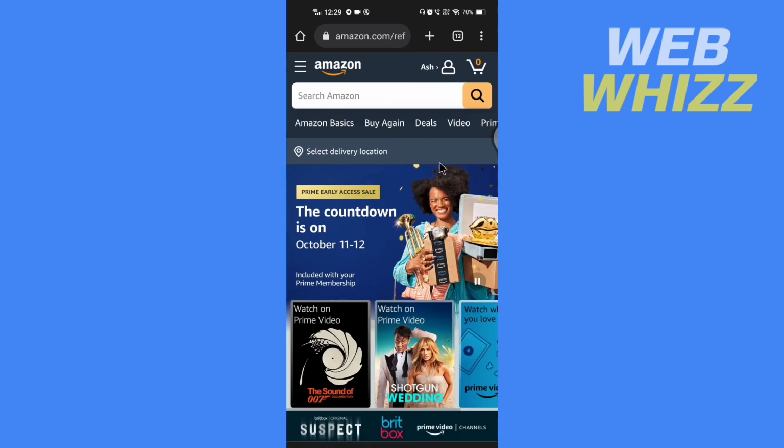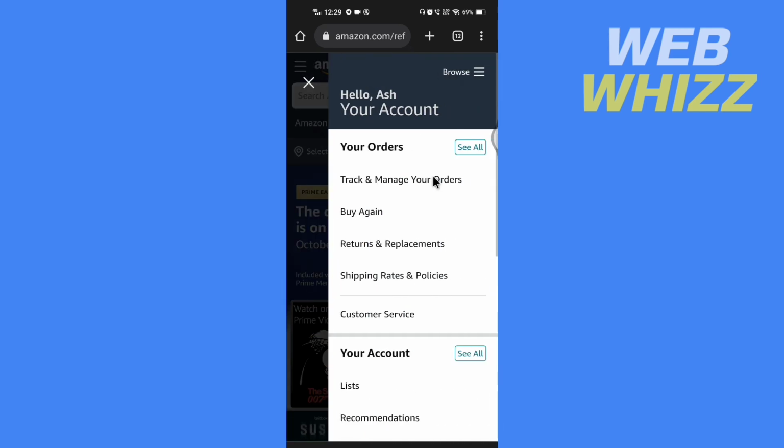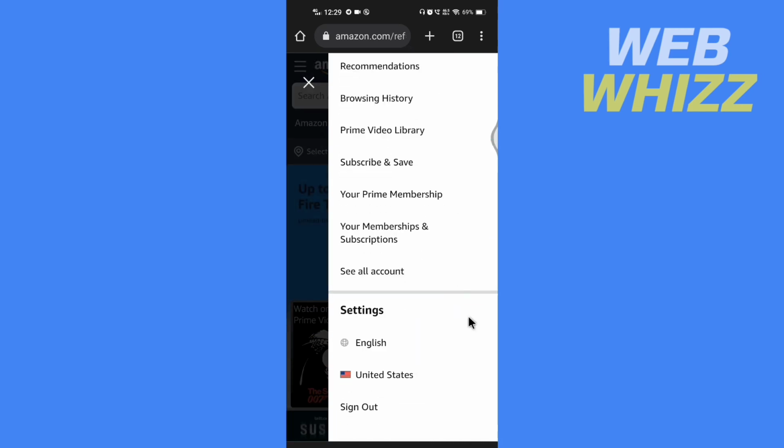Now after you have signed in, tap on your profile in the top right here and here scroll down and you can see my country has changed. First it was India, now it's United States English version. So this is how you can change country, region and language on the Amazon.